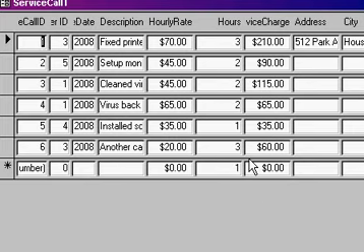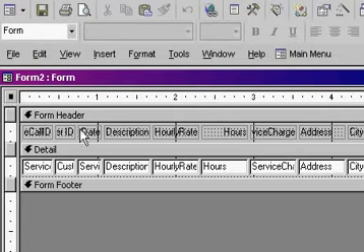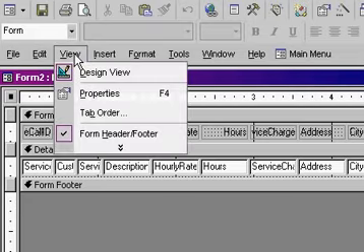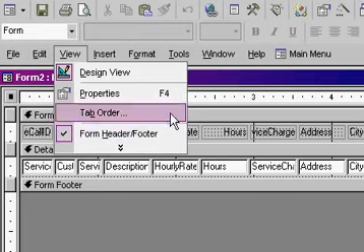Now, what we have to do to see a total down here is to turn on the form header and footer. Now I can see there's already a form header across the top here. That's where these little labels are sitting. Let's go into Design View again. You can see here's the form header. Now if this wasn't on, if you're working with your own form, just go to View and then Form Header and Footer. You can see it's already checked on for us though.